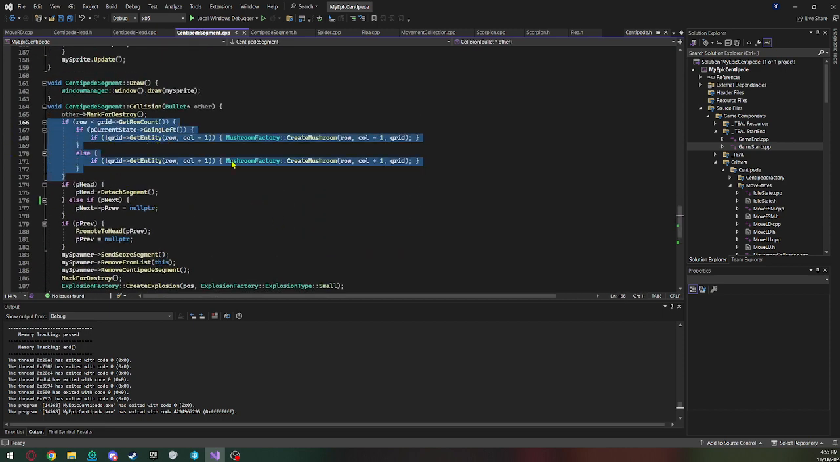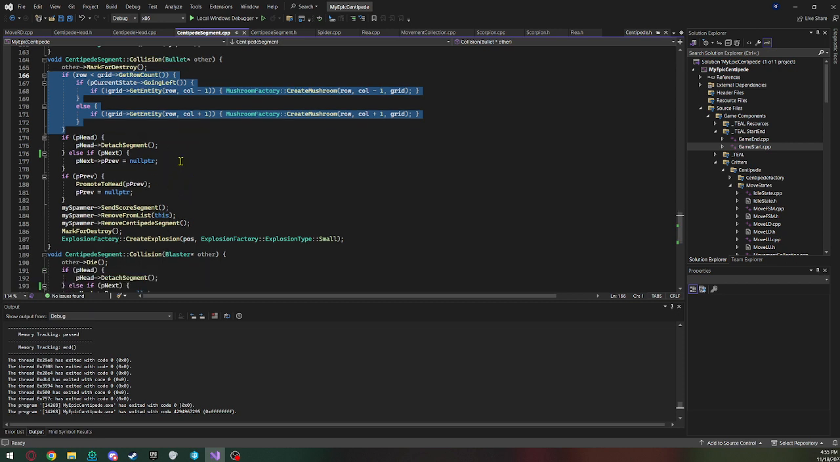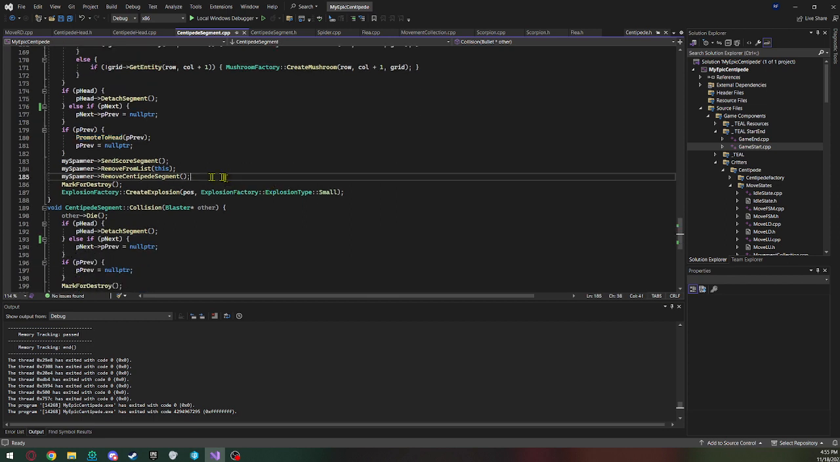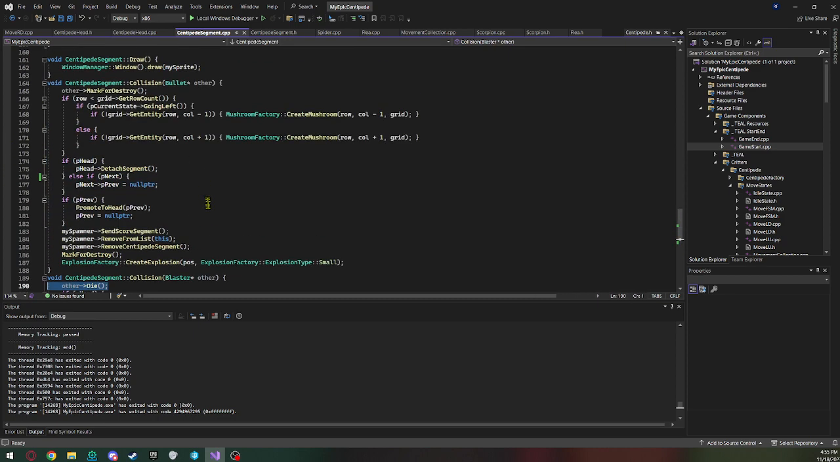Colliding with the mushroom, again, check if it exists and if it meets the criteria. After it collides with the bullet, we also have to detach it from the centipede, so we do this to remove it. If there's a segment behind it, we have to promote it, and then after that, we remove it from the spawner and create an explosion. For the blaster, same thing, we have to detach it from the centipede and kill the blaster.